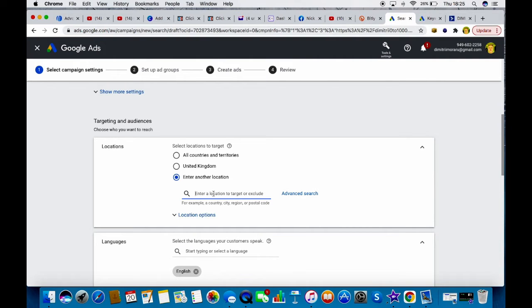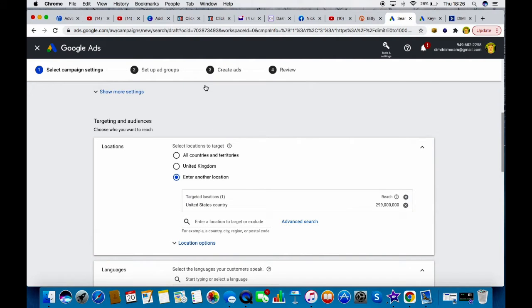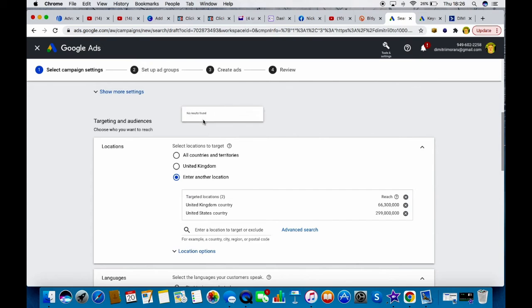We're going to enter a location, say United States, and you've got the options in here, they're coming. Then you do United Kingdom, like that.